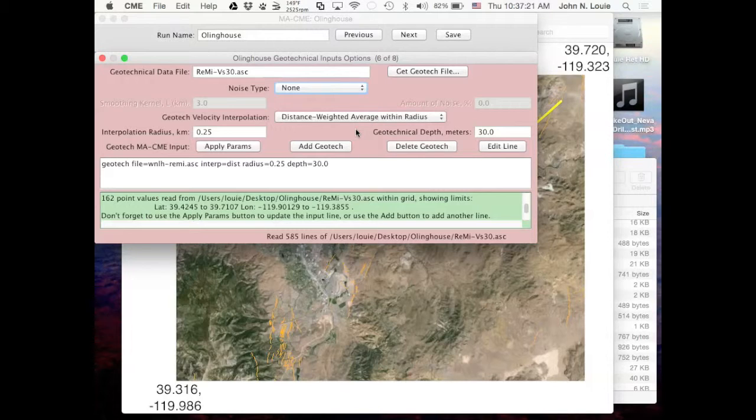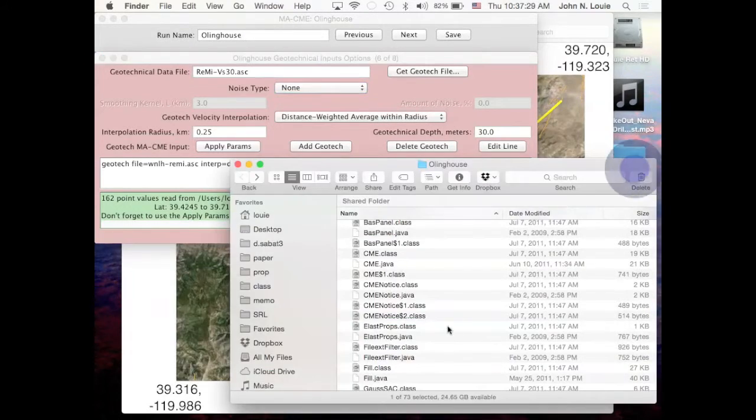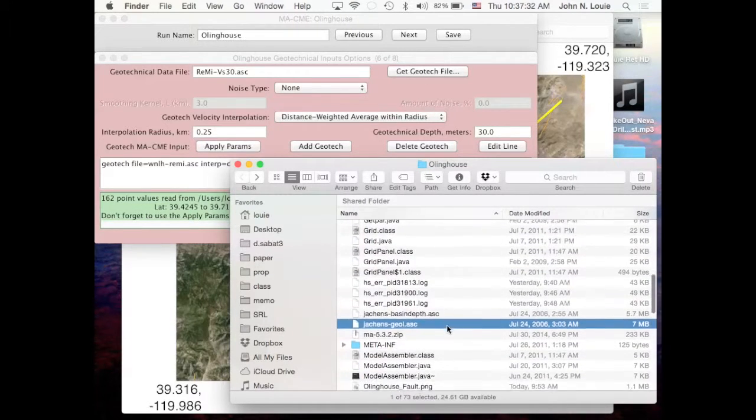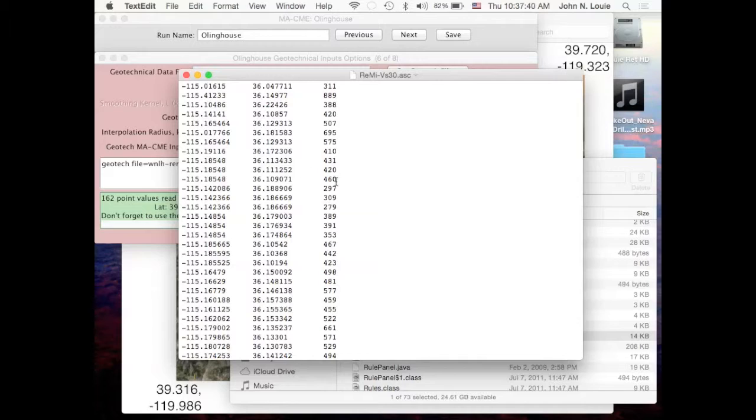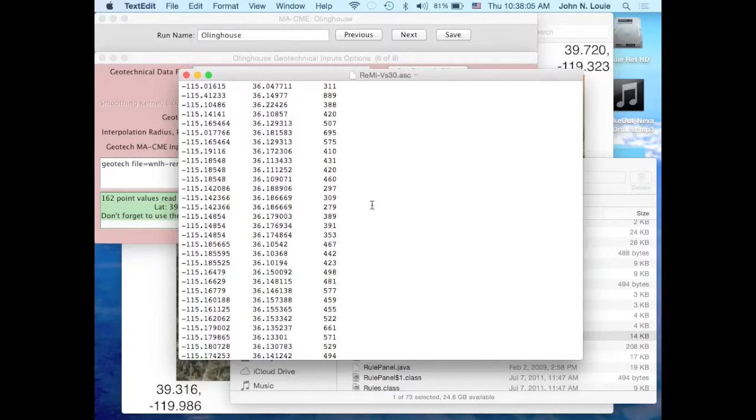Now these are scattered points. This is not a grid, this REMI VS30. It contains everywhere we've made a measurement, and let's just take a look at it. There it is. Again, it's a text file. It has longitude, latitude, and then meters per second in this case of VS30. And we already set the geotechnical depth to be 30 meters. So this is going to become a geotechnical layer along with the defaults where there are not measurements. It's going to become a geotechnical layer at the very top of the model. And then that's going to get averaged into the upper zone of the finite difference samples.